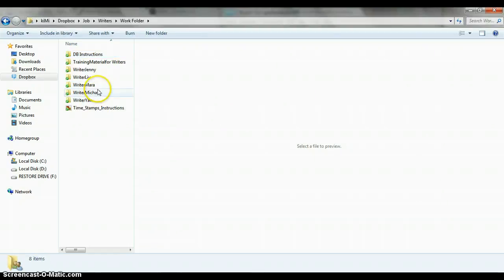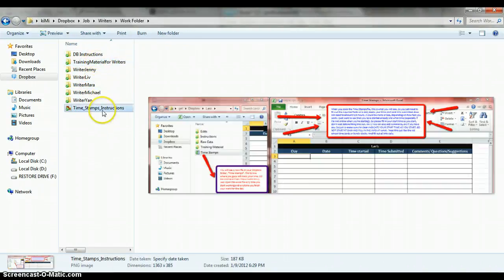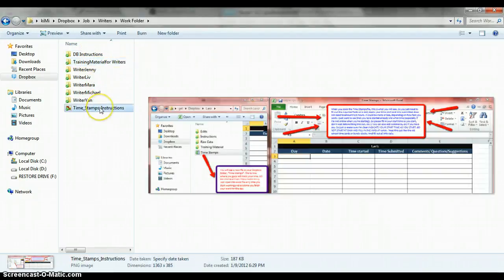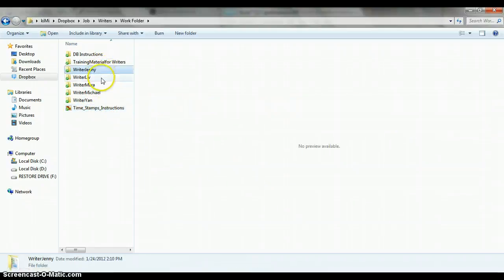Before I go into the writers folders, you will be able to access these three things: the instructions for Dropbox, the training material for writers, and the timestamp instructions. Basically, the only things you will not be accessing are the folders that have other people's names in them. All right?